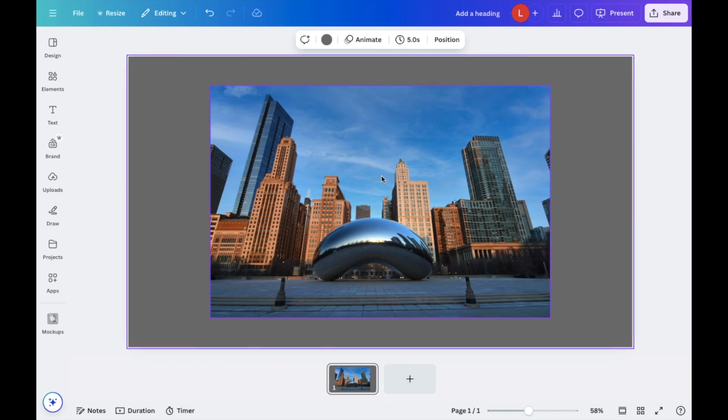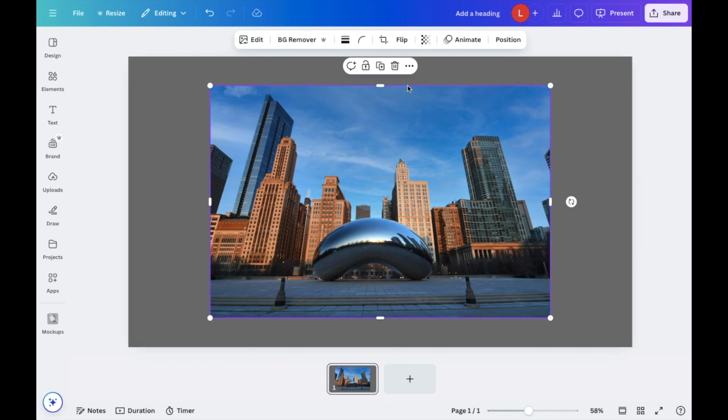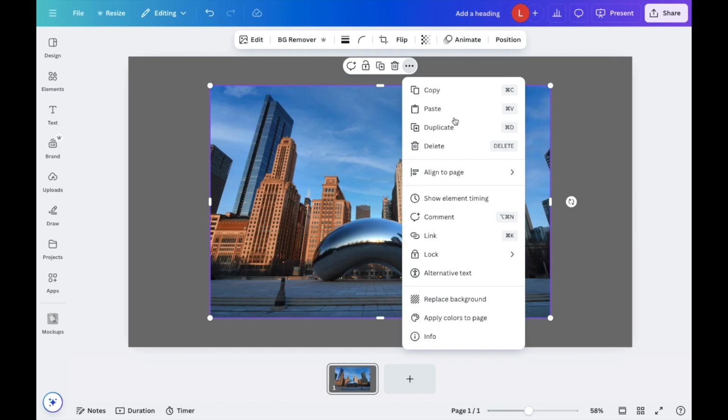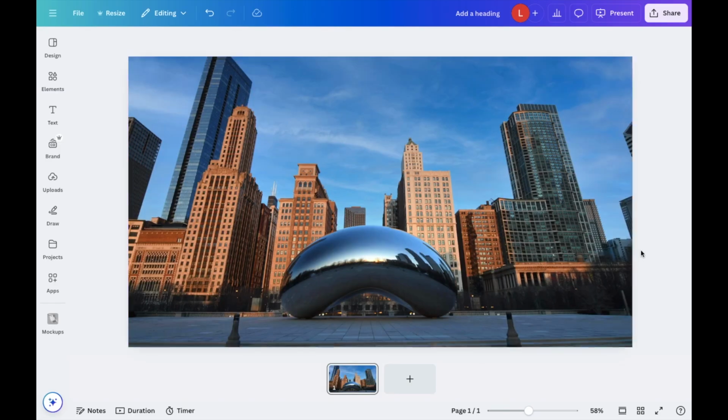What I want you to do now is to press on the photo right here. I want you to press on these three little dots right here. Go down to where it says replace background. Press on that. Now it'll be cropped automatically and become your background.